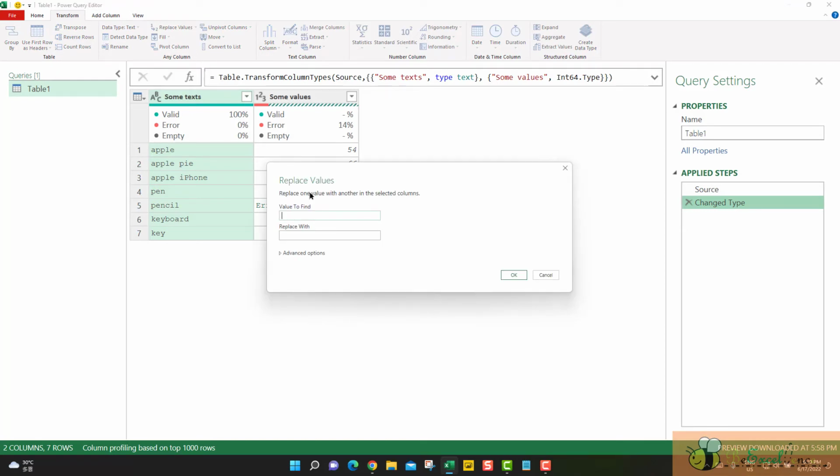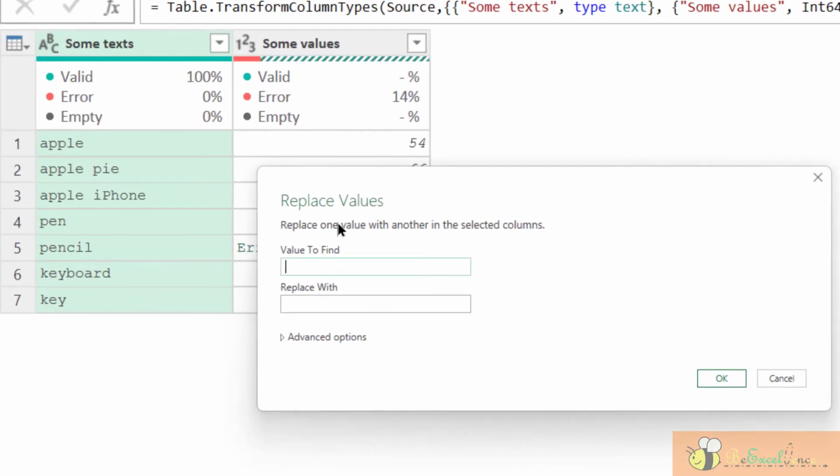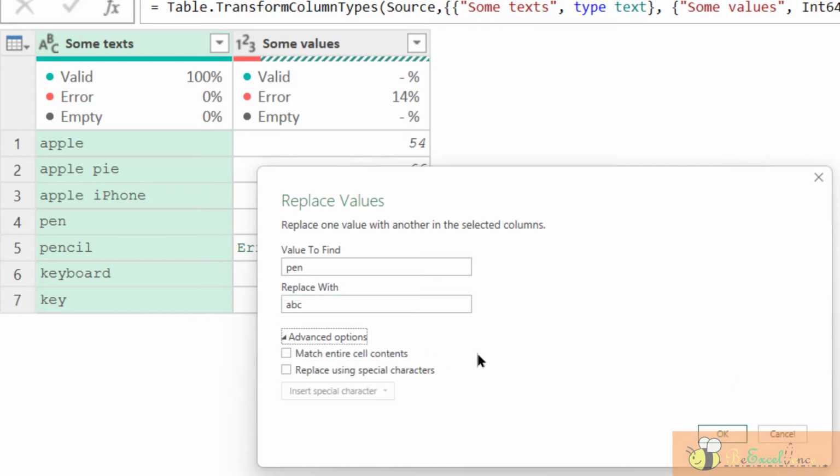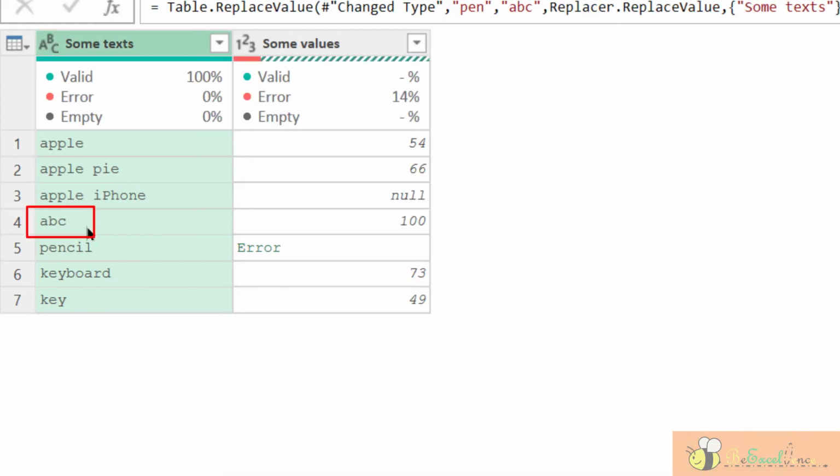I don't want it, so let me remove the step here and do it again. If we want an exact match for the entire cell content, actually there is an option. I want to replace pen with ABC. But this time I'm going to open the advanced options and make sure that we check Match entire cell contents. There we go. Only pen will be replaced in this scenario.